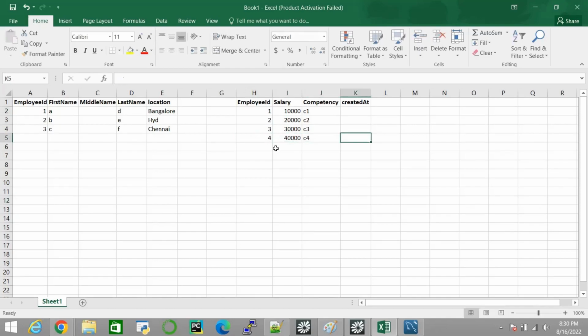Now if I keep something like this, does it really make sense? The first table is about the employee details. We have 3 employees, their names, their location. The second table has salary details. It makes sense for these 3 records because there is one employee with ID 1, he is in Bangalore, his salary is 10,000. There is an employee with ID 2, his salary is 20,000, in Hyderabad. 3, 30,000, Chennai.